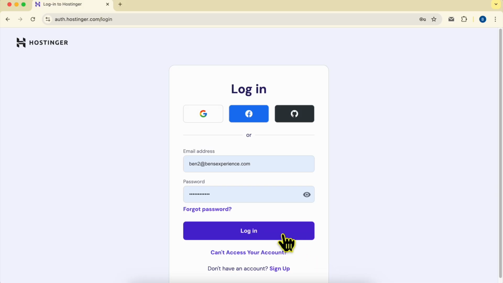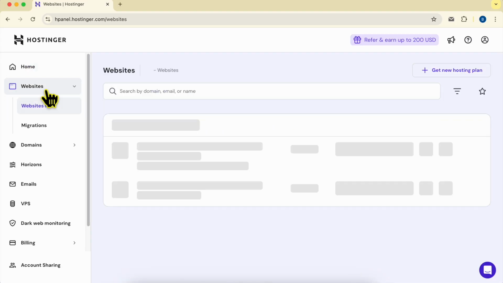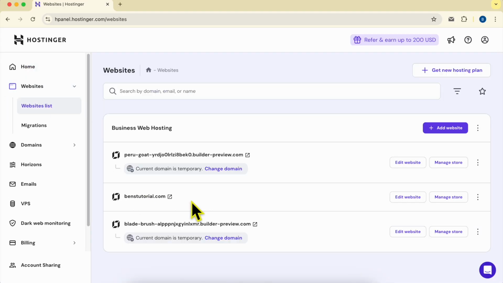First, log in to your Hostinger account. Then go to websites. And next to the website you want to make its header transparent, click on Edit Website button.